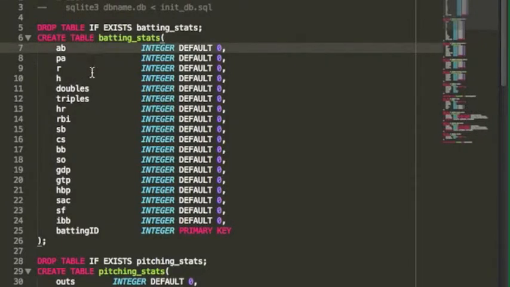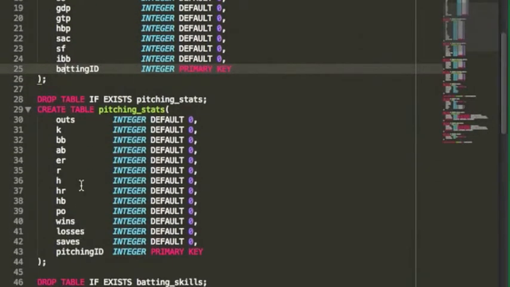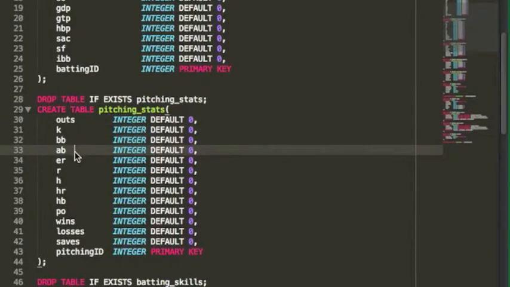Let's look at batting stats. Batting stats, you have at-bats, plate appearances, runs, hits, doubles, triples, home runs, RBIs, stolen bases, caught stealing, and so on. And then you have a batting ID. And I'll explain how that's connected to players and teams in a moment. We also have pitching stats, like outs, strikeouts, walks, at-bats, earned runs, hits, home runs, hit batters, pickoffs, wins, losses, and saves, and then you get a pitching ID.